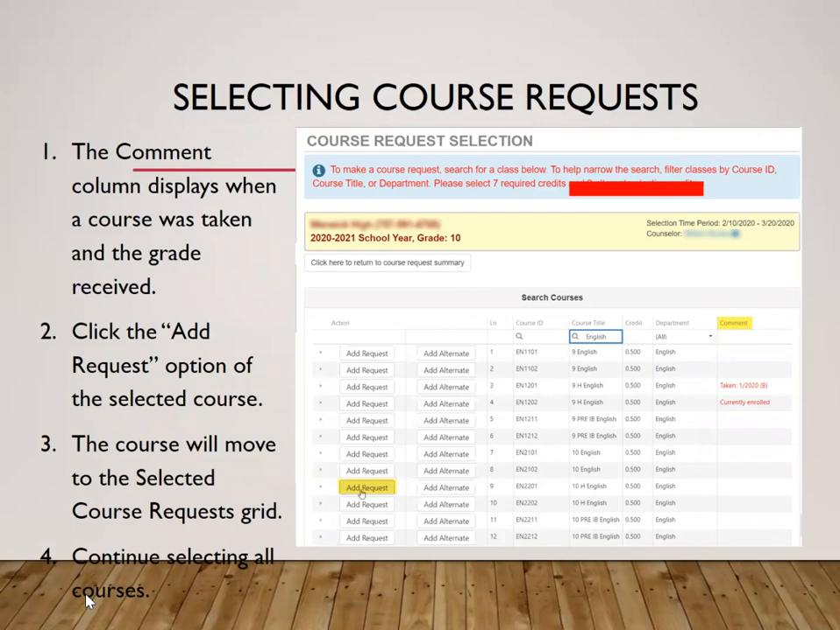Under Department, select the drop-down arrow and click on English. Then hit Search Courses. Here, you will see all of the English courses offered at Warwick, the courses you've taken, the grade you earned, and the course you are currently enrolled in. Select the level of English you will take next year based on how you are currently performing. You will need to select Semester 1 and select Semester 2 of your course.